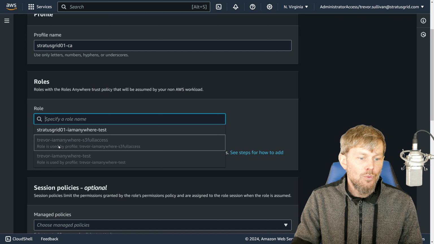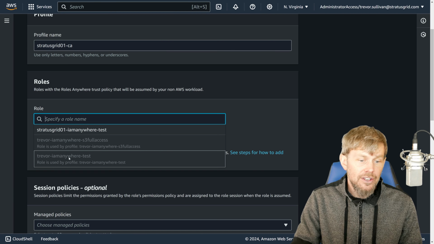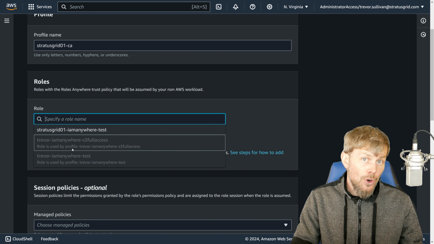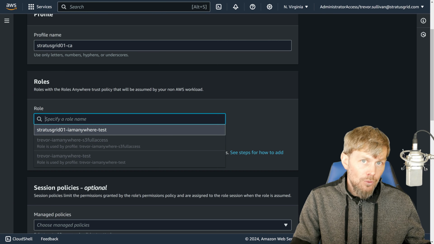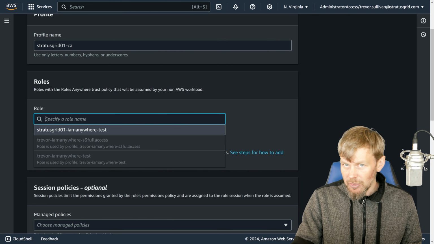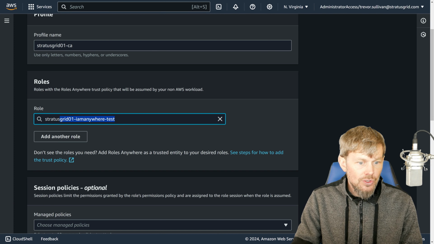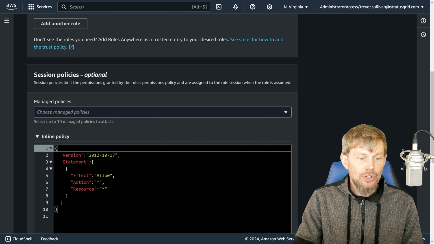Also, you'll notice that when a role is already referenced by another profile, you can't have more than one profile referencing a role. However, you can have a profile that references more than one role. So roles can only be used by one profile at any given time. So we're just going to choose that one role. I'm not going to add any others right now.